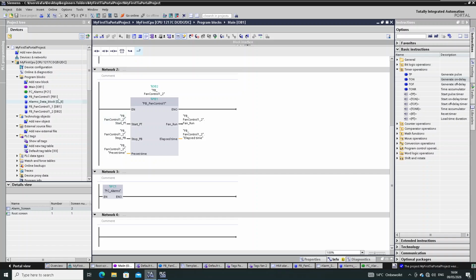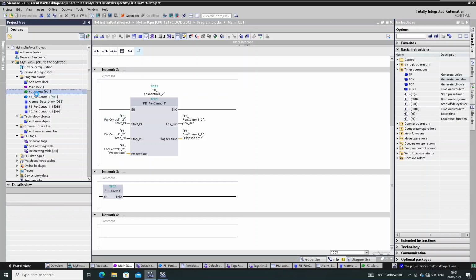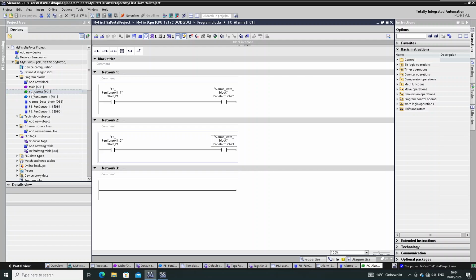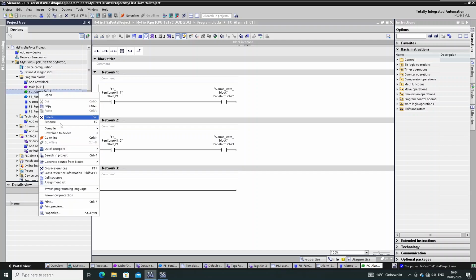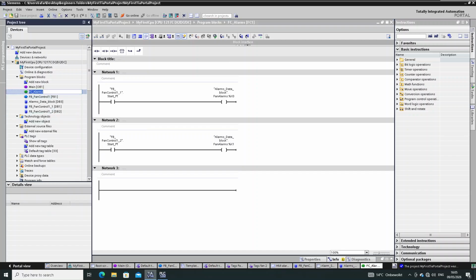And now we are going to our FC. Since we have, now we are also going to add a counter. We are going to change the name to alarms, and so now we are going to integrate our counter into our fans.